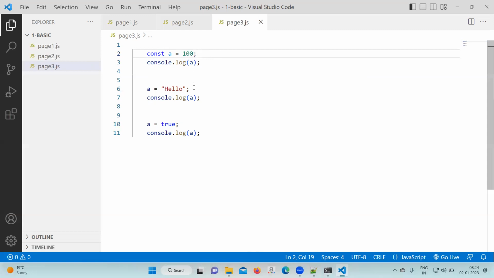The line number 6 will not work. It will throw the error. Line number 10 will also not work. It will throw the error. If it was var, then what was happening? Line number 6 was working, meaning it was able to change the value of a to hello. Line number 10 was working. It was able to assign the value true into a. It was replacing the value.